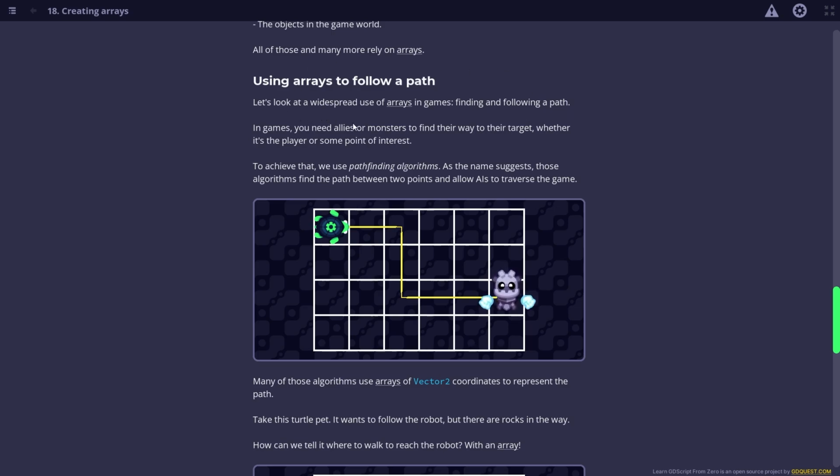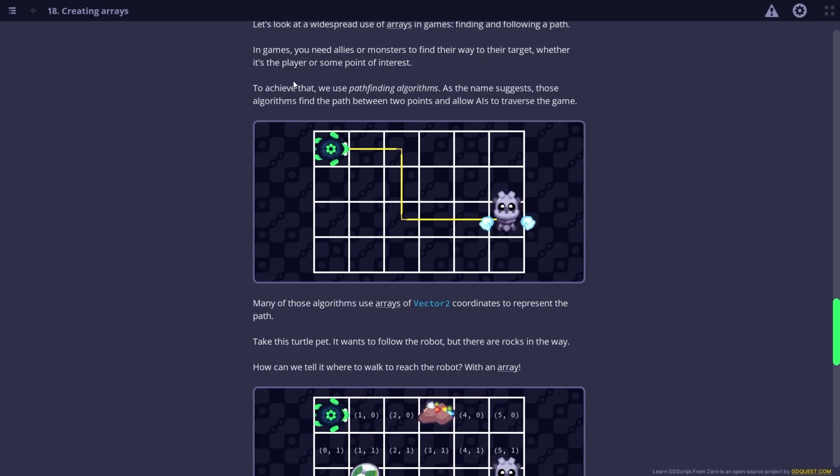In games, we'll need allies or monsters to find their way to their target, whether it's the player or some point of interest. True. To achieve that, we use a pathfinding algorithm. As the name suggests, those algorithms find the path between 2 points and allow AIs to traverse the game. Yeah, so it'll go just like that.